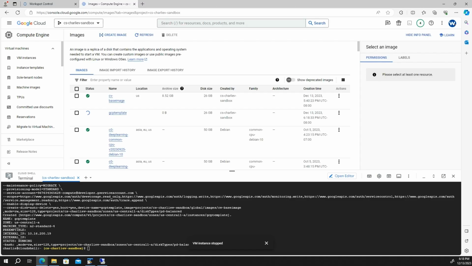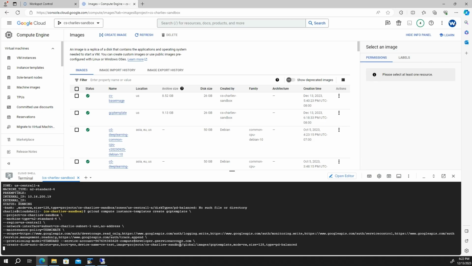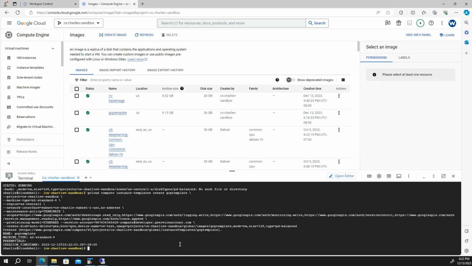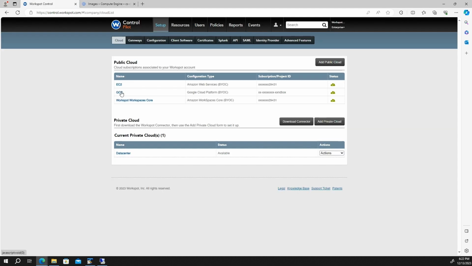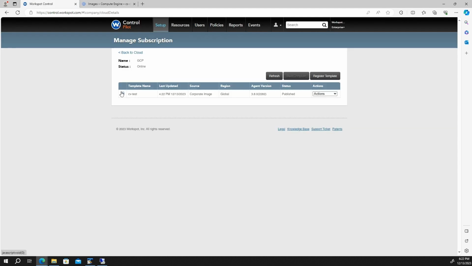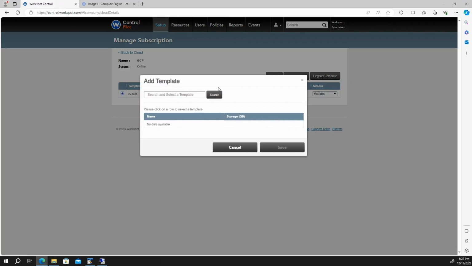Finally, create a GCP instance template using the following command. In Workspot Control, select the GCP Cloud configuration, click on Register Template, find your template, select it, and click Save.